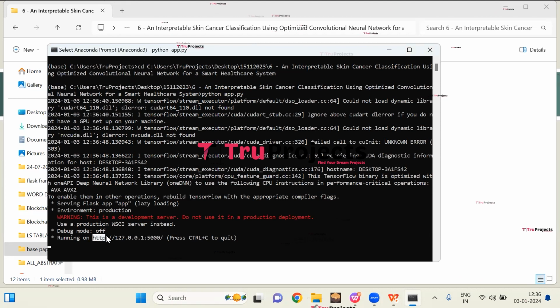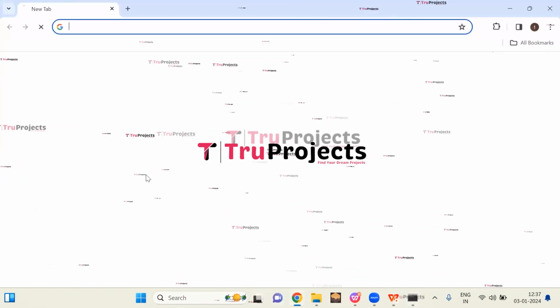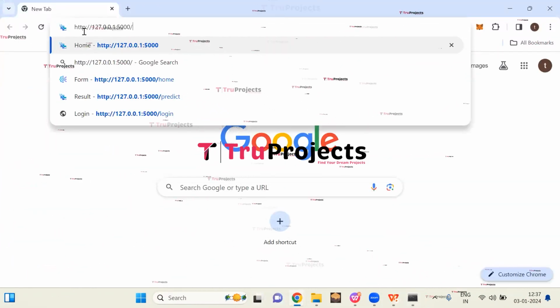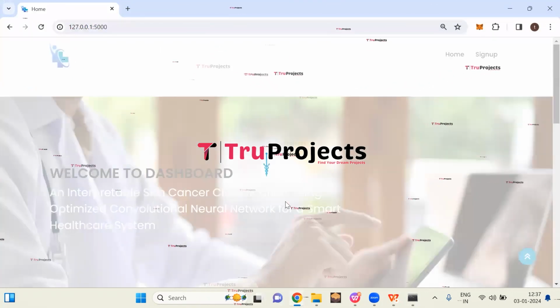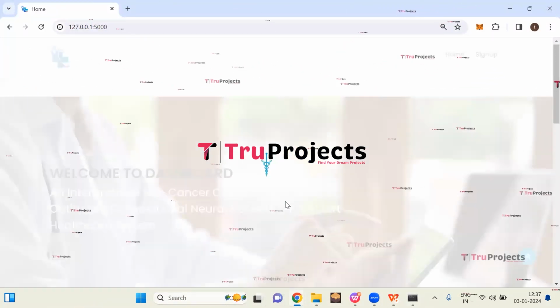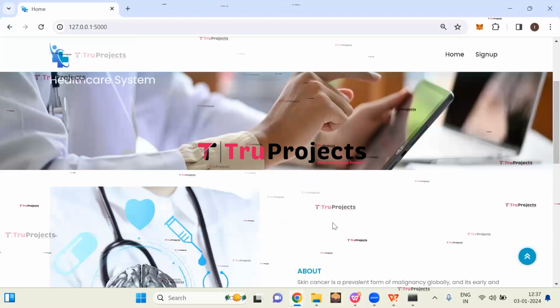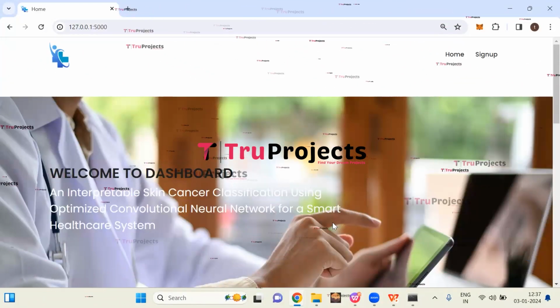Now copy this local link provided by the Flask framework. I'm copying the link and pasting it into any web browser. I usually prefer Google Chrome. Hit enter. The homepage of the project is displayed in the browser. This is the front end built using the Flask framework.